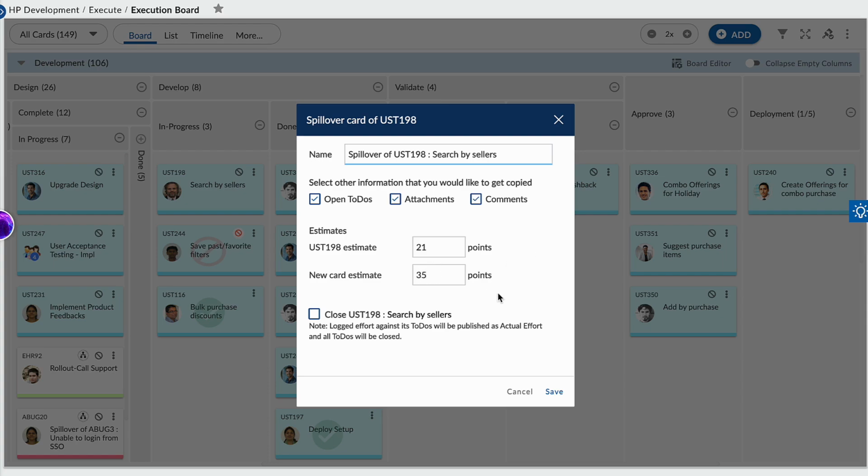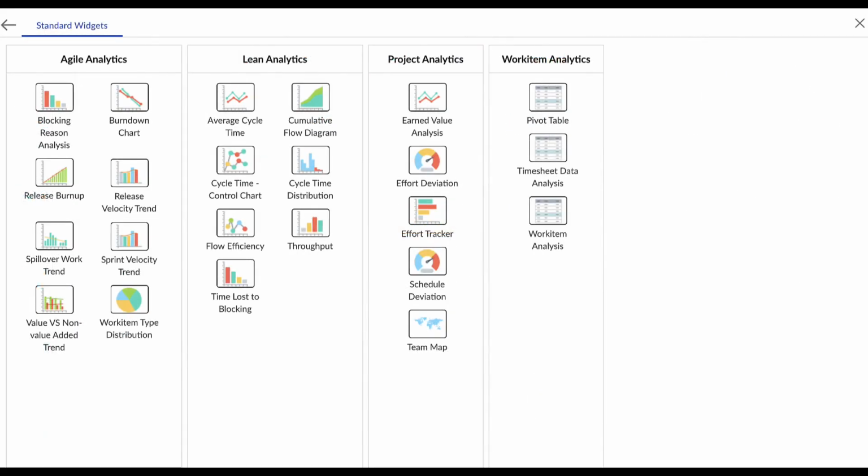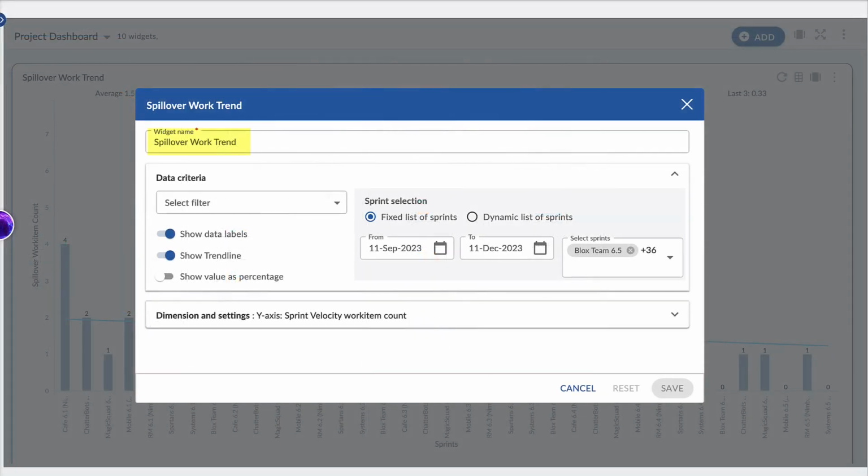To create a Spillover Work Trend chart, open the Analytics Builder and navigate to the standard widgets. Under the Agile Analytics, click the Spillover Work Trend chart icon. Specify the name of the chart. Under the Data Criteria section, select the filter criteria if you want to apply a filter on the widget.